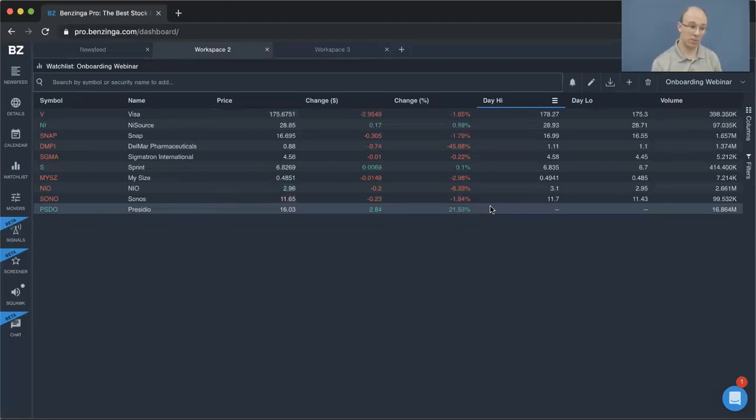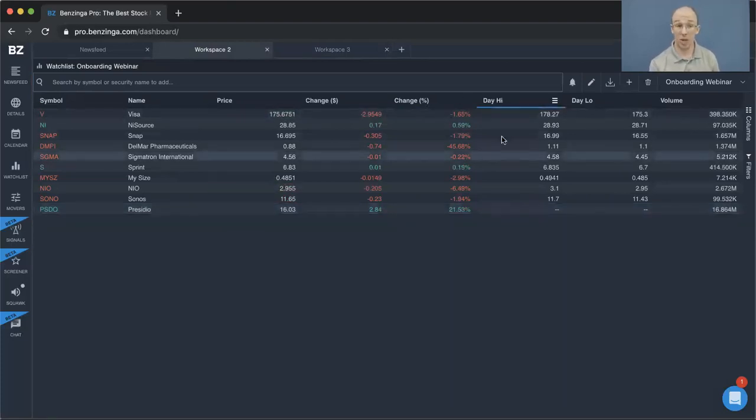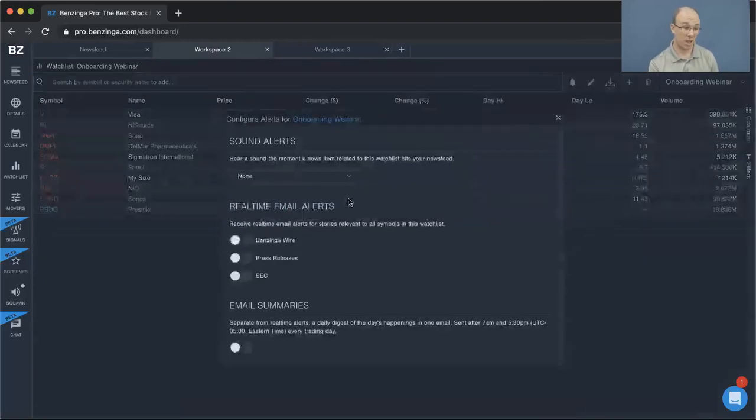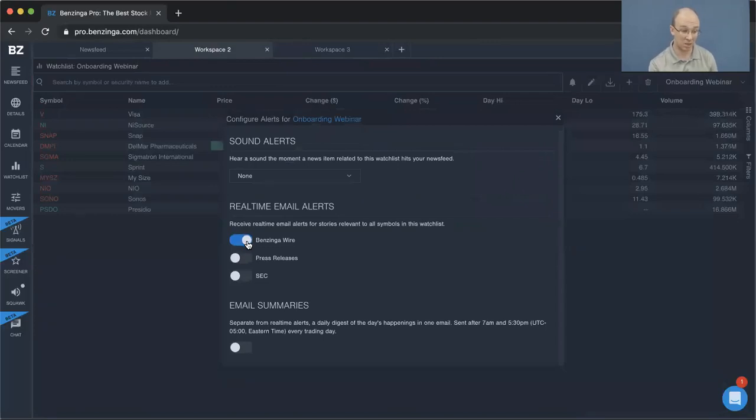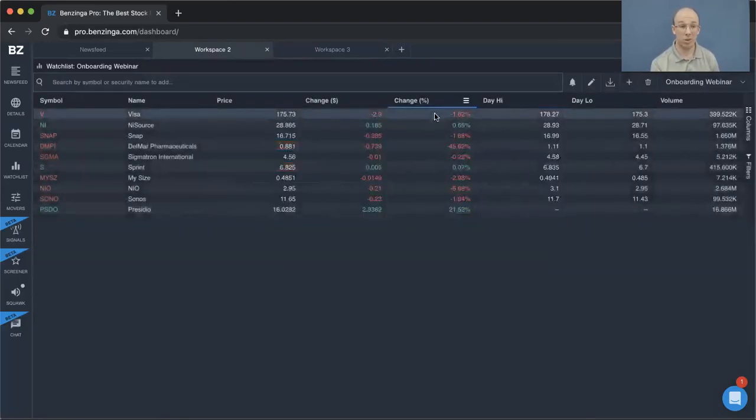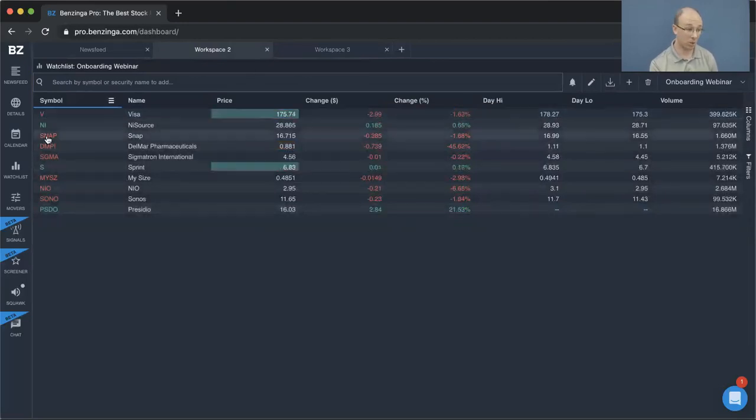other tools. And then lastly, for the watch list, you can set alerts. So I click on this bell symbol inside of the watch list, and then I can set sound alerts, just like the categories, or I can set these real-time email alerts by clicking on these toggle switches or an email summary at the beginning and ending of each trading day. So the watch list, it's a simple but powerful tool. Let me know if you have any more questions about that.